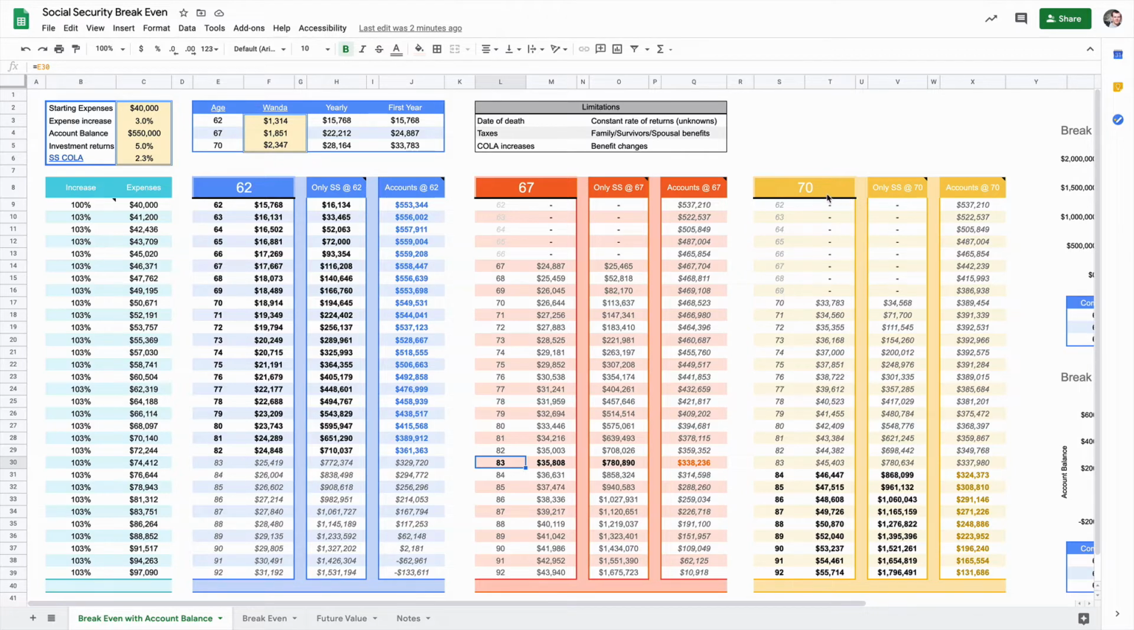And then 70, you can kind of see the same thing. We don't start until 70. We continue to get the COLA increases, and then we also get the 8% a year between your full retirement age and 70. The starting yearly amount for Social Security is 33,000. The break-even didn't happen until around 84. After that, it's more beneficial.